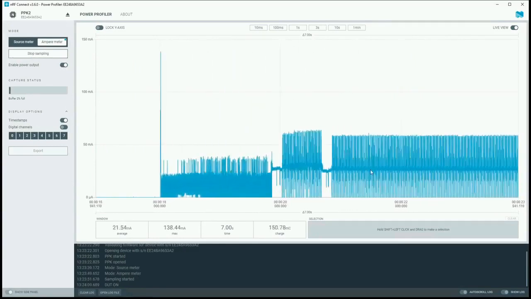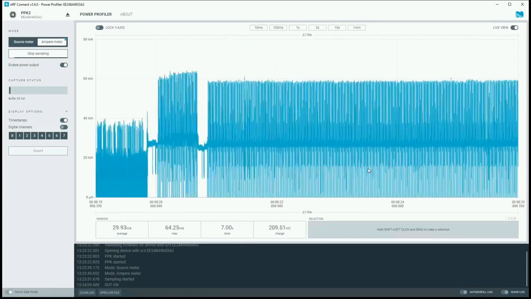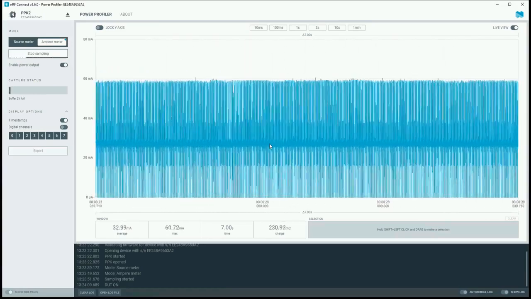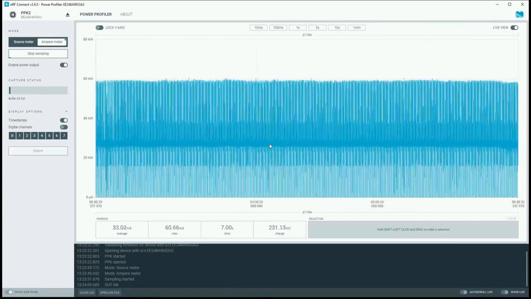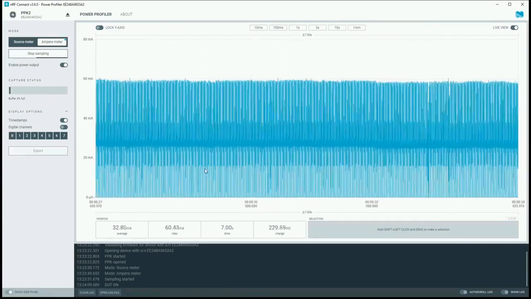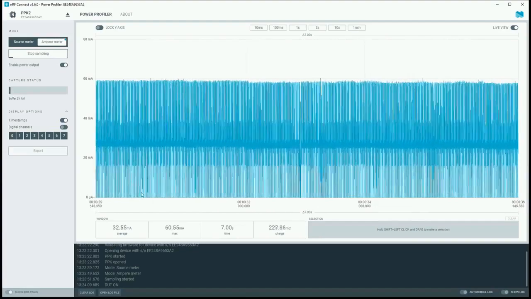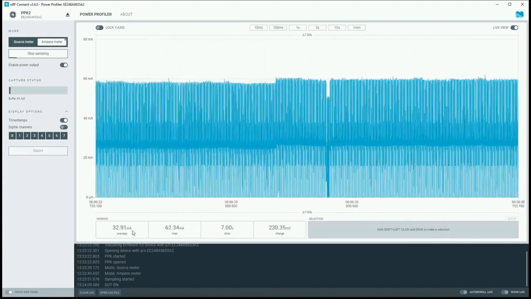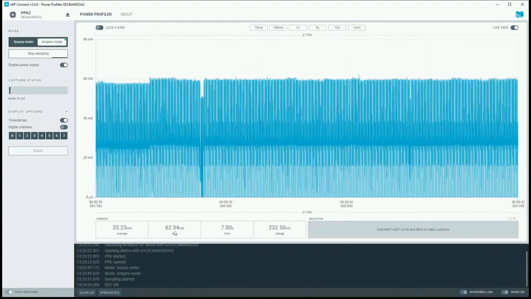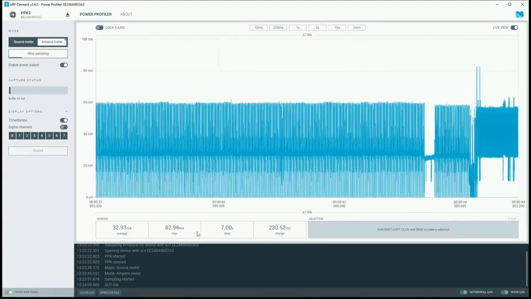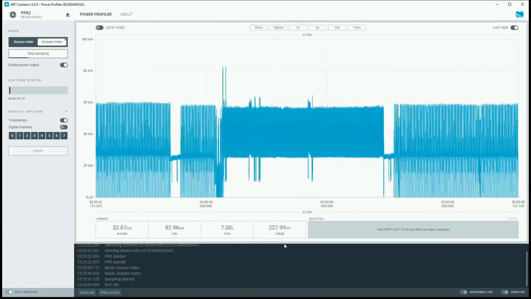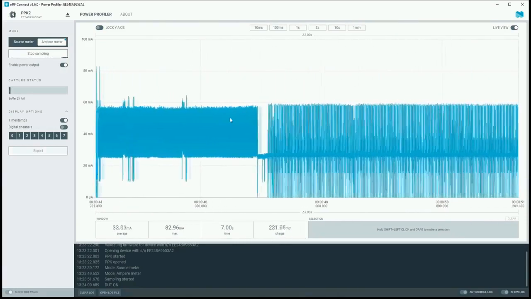Alright, so here we are. This nRF9160 DK is running the default asset tracker example, which it comes with out of the box. And now we have some data for the full window. We see that we have some 32 milliamp average, 62 to 82 max, 7-second window, and also some calculation for the charge.